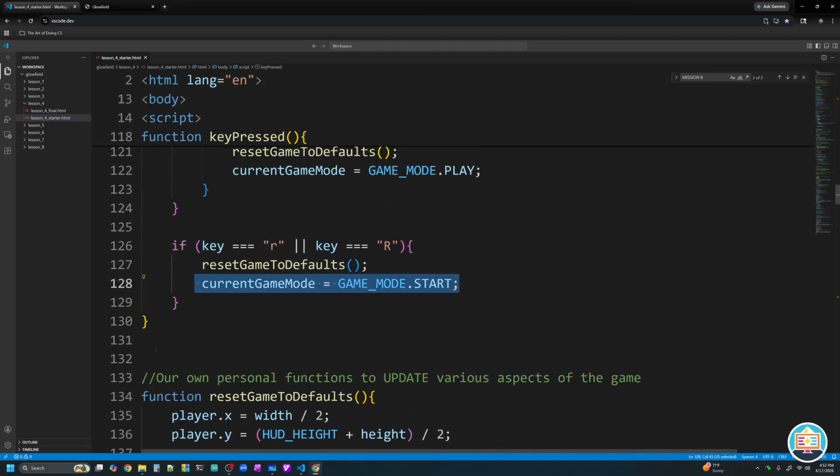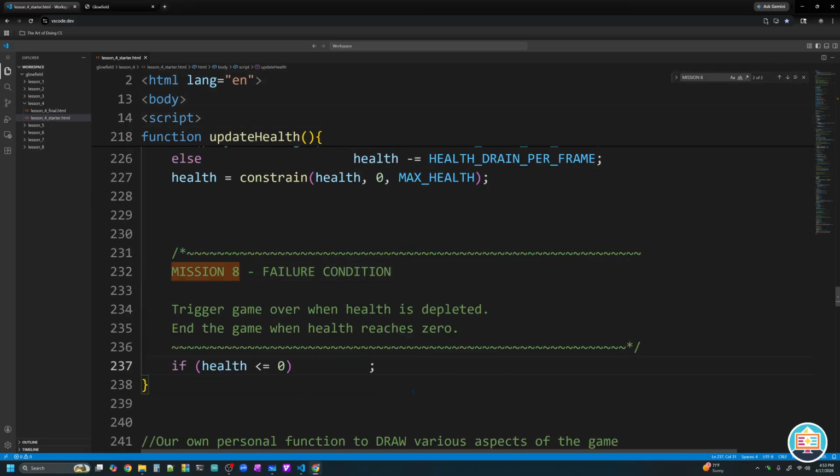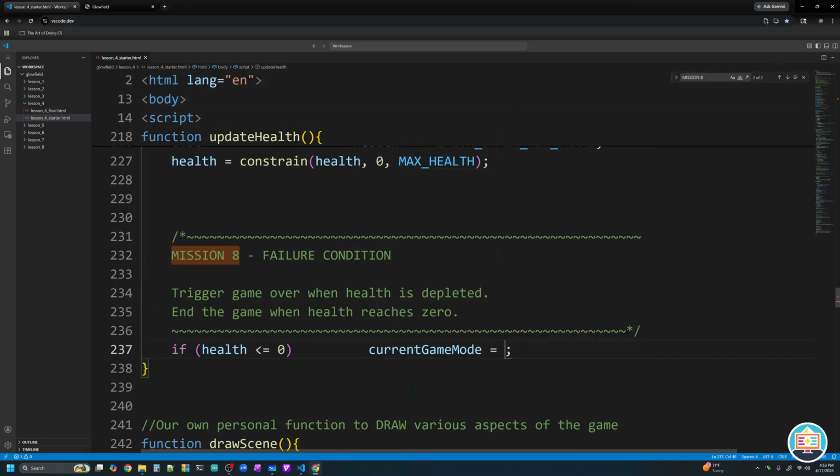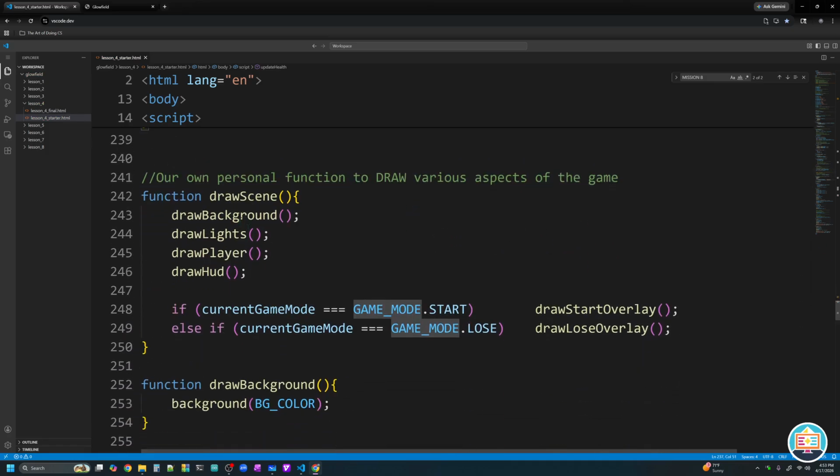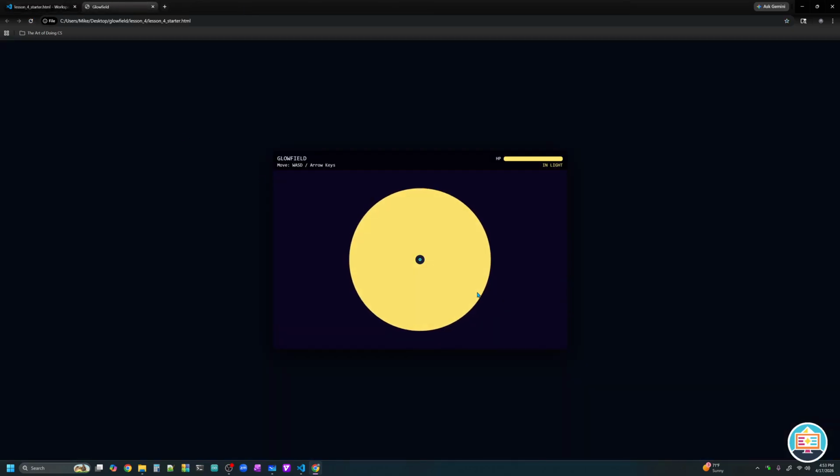So we used to have a debug here for game over, but we don't need it anymore because now we're going to have a gameplay mechanism end the game for us by taking that variable, current game mode, and setting it equal to our game mode object's lose property. And if that happens, right when we assign that, let's just go look at our draw functions, our draw scene. Right now, this is true, and our lose overlay should draw. So now I think our health system is set.